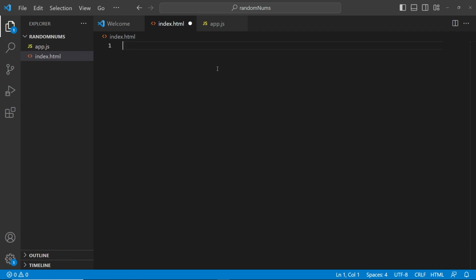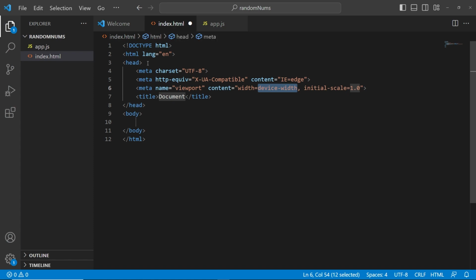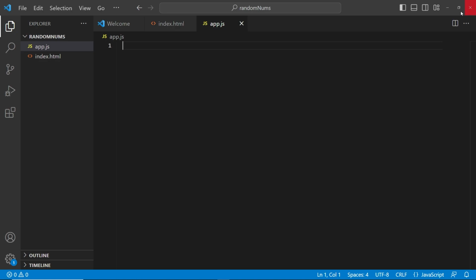So in Visual Studio, in the HTML file, I can generate the basic HTML starter template by typing exclamation mark and tab, or you can just search for it online. Then I am going to connect my JavaScript, so I'm going to type a script tag and put a source of app.js, and I'm going to save this and go to the JavaScript file.